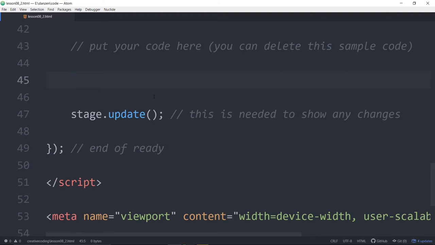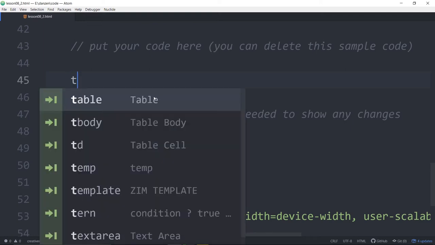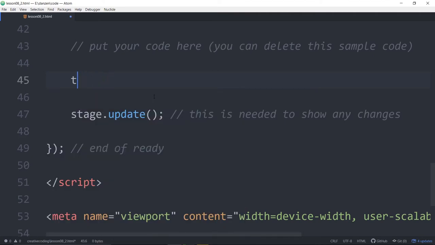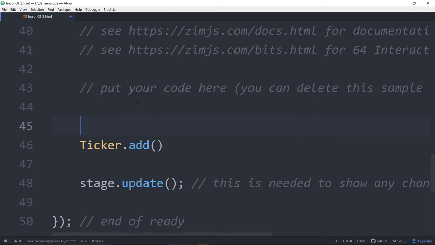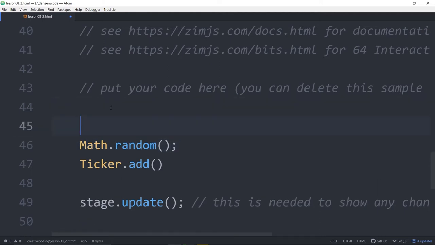All right, so a ticker we use directly on the ticker class. So, ticker.add. All right, so that's called a static method when we use the ticker class directly. So note that we're not making a new ticker and then trying to do something. So similar to the Math.random, for instance, that is a method right on the class. So we call that a static method like that.